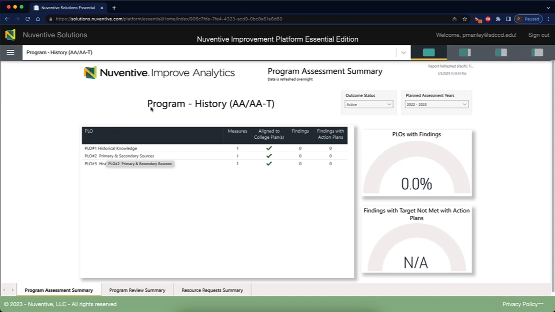So in this case, I'm on the History AA-T. This is the program, and these are the PLOs assigned to the program. Remember, the programs in Nuventive, all the degrees are combined together. So if you have any certificates or AAs or AATs, you're not completing multiple workspaces for the same program because they all have the same PLOs according to the catalog. These are the PLOs out of the official Miramar catalog.